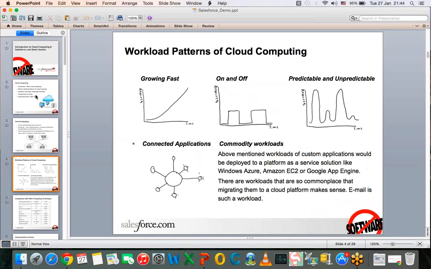In order to maintain that load factor, they increased the resources so that nobody would face a surge. If there is any slowness in the application, people will not be interested in using it. To maintain that, they increased the resources. That is what comes under the growing fast pattern.